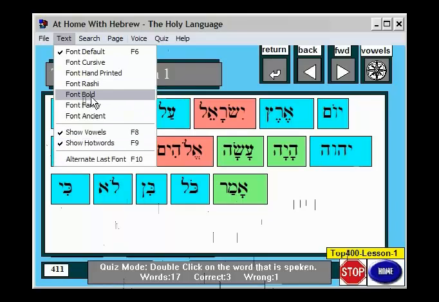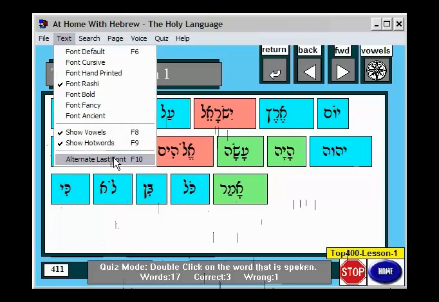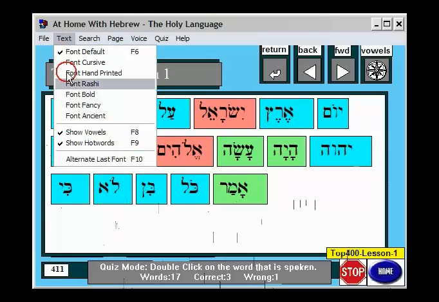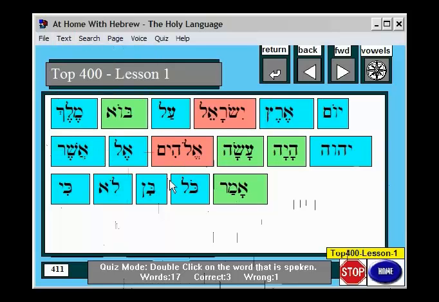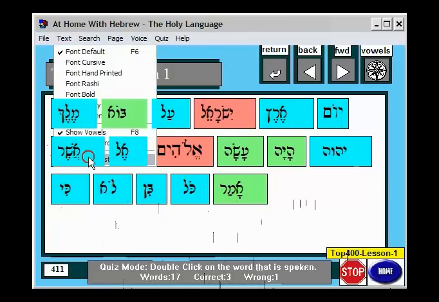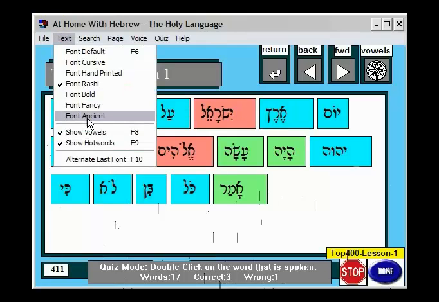Here's a way you can alternate between 2 fonts. If I go to Rashi here, I could press F10, or I could just say text, alternate last font, and I could always switch back and forth between 2 fonts. So if I'm trying to learn Rashi, I could easily switch back to the regular font and say, oh, that's what it is, and then go back to Rashi and look at it again. So there are basically 6 different styles of fonts, and then you can turn the vowels off for any one of those 6 styles.